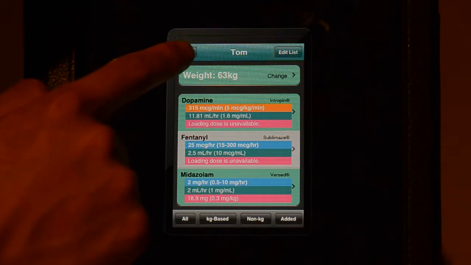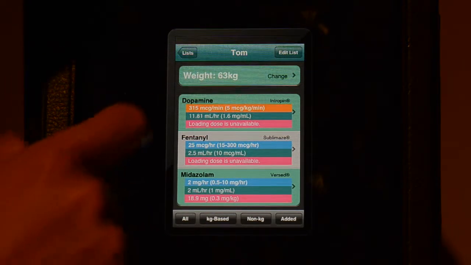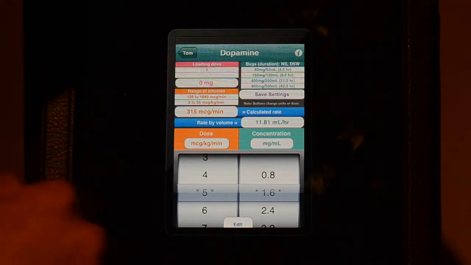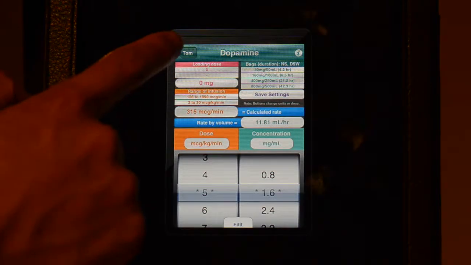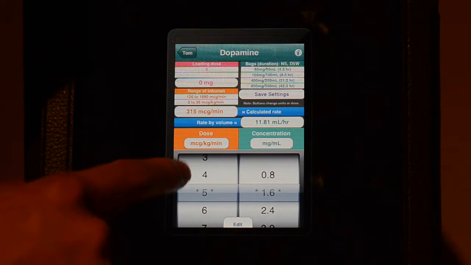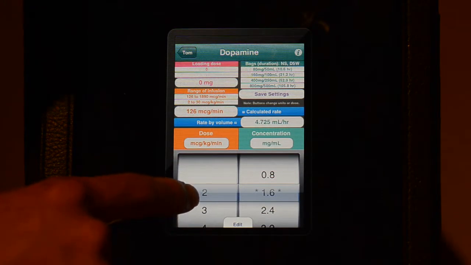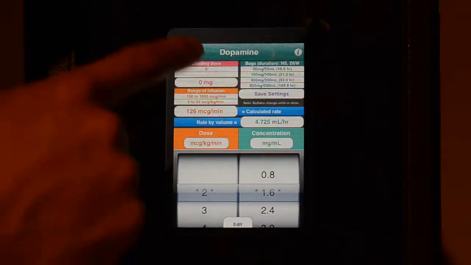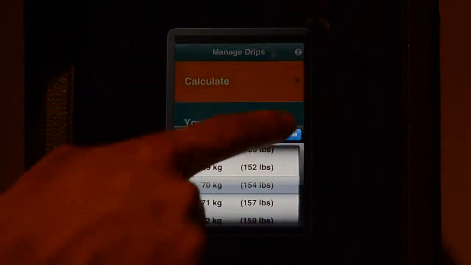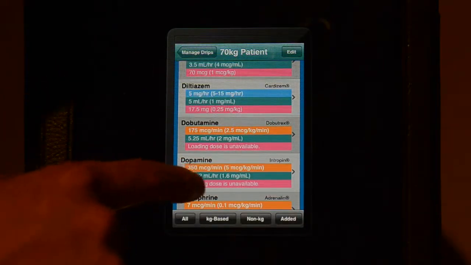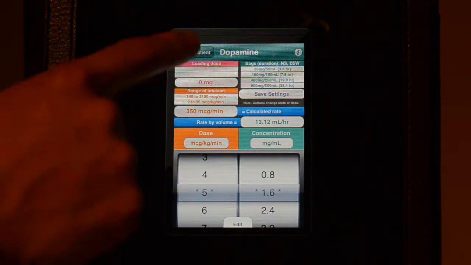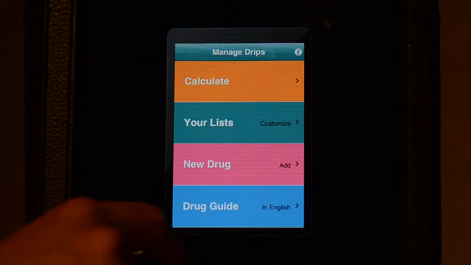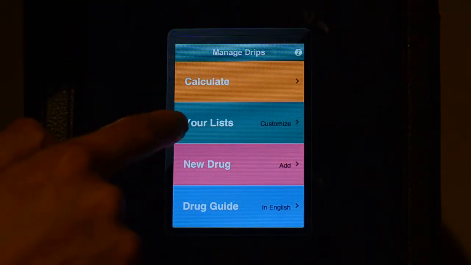Another thing I want to tell you about your list is that all the settings that you make in your list are independent of the settings that you use in your main drug list. So, for example, if we were to change this dopamine infusion rate to 2 micrograms per kilogram per minute and save our settings here, we can go back to the main drug list and we can see that the dopamine here is still at 5 micrograms per kilogram per minute. Okay, and that concludes my overview of the Your List feature.